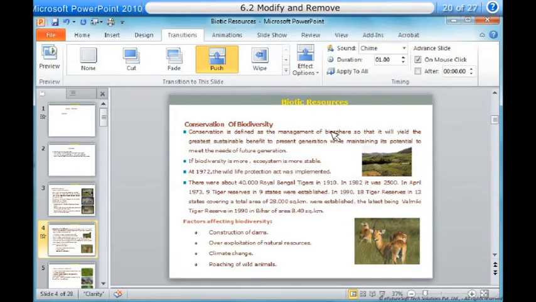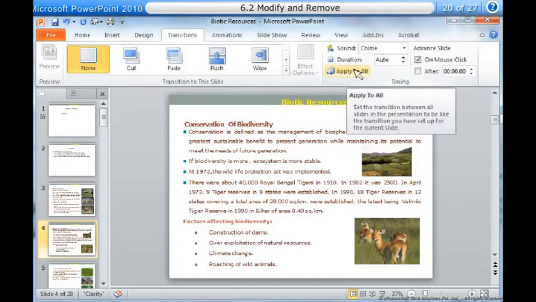To remove a transition: 1. Select the slide you wish to modify. 2. Choose None from the gallery in the Transition to This Slide group. 3. Repeat this process for each slide you want to modify. To remove transitions from all slides, select a slide that uses None and click the Apply to All command.